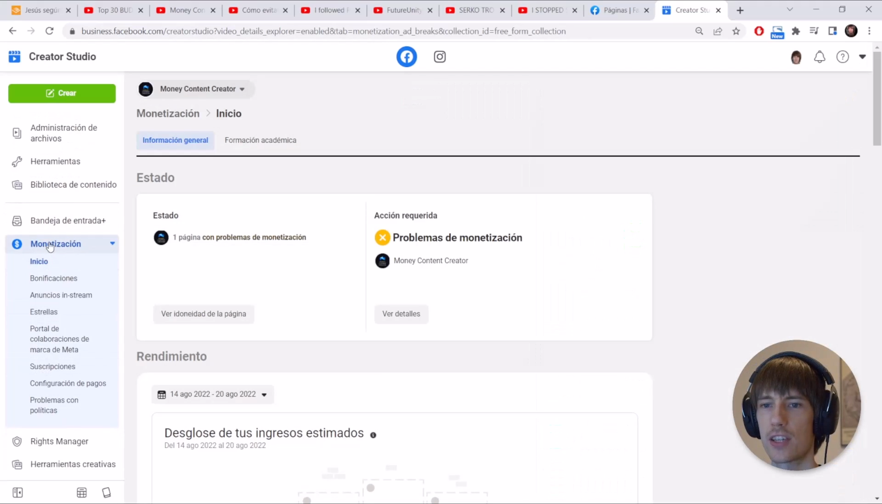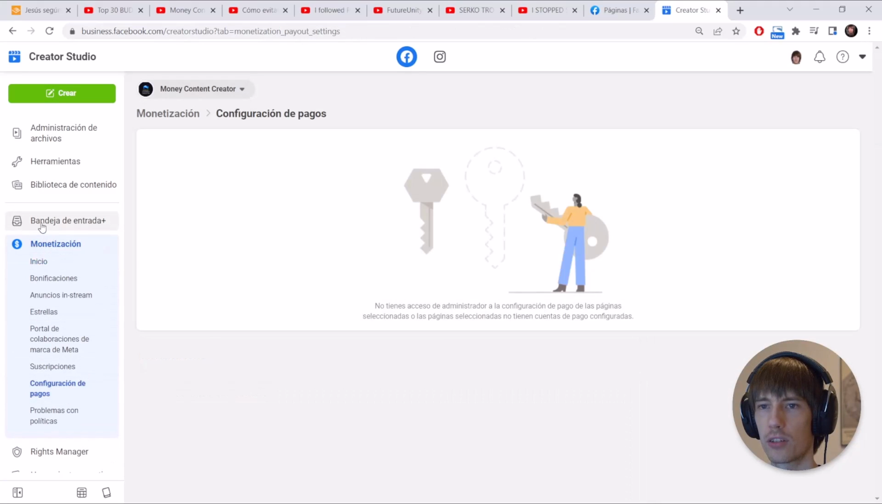And then obviously in the monetization tab, you want to go to the payment configuration. And here, you can't see anything because this page is not monetized, but if I switch to my monetized page, you'll see a whole array of options. You can put your bank account, okay? So obviously Facebook has to know where to send the money, where you are getting paid, so you have to put your banking information. And that's basically it. I mean, once you get to 10,000 followers, 5 videos minimum, and 600,000 minutes watched, you go to this configuration of the payments, you put your bank information, and you'll start receiving monthly payments from Facebook.